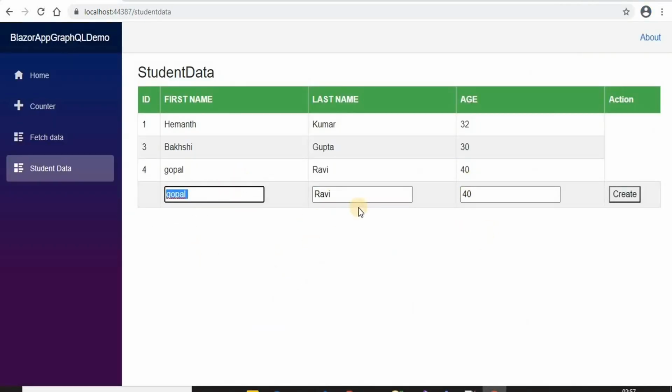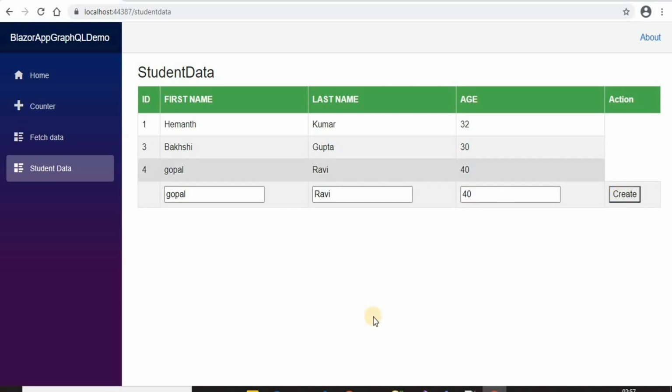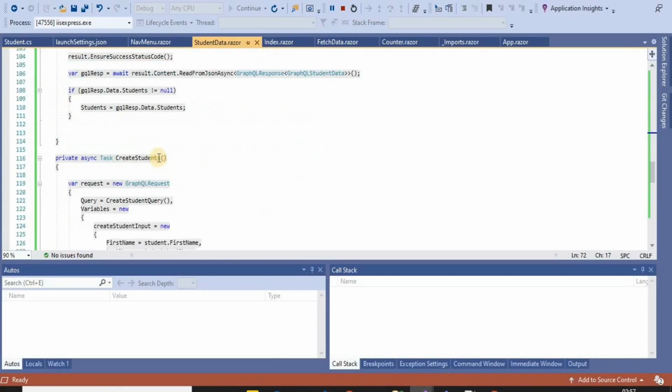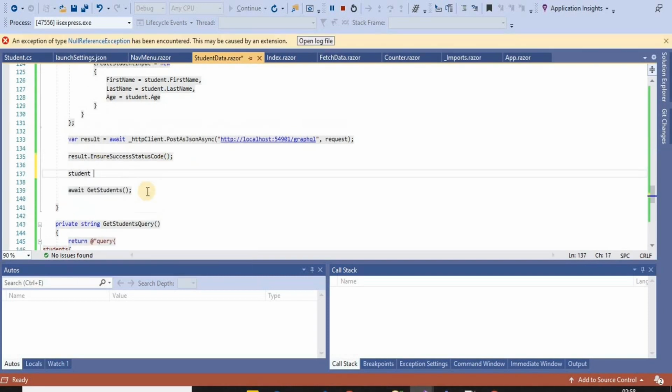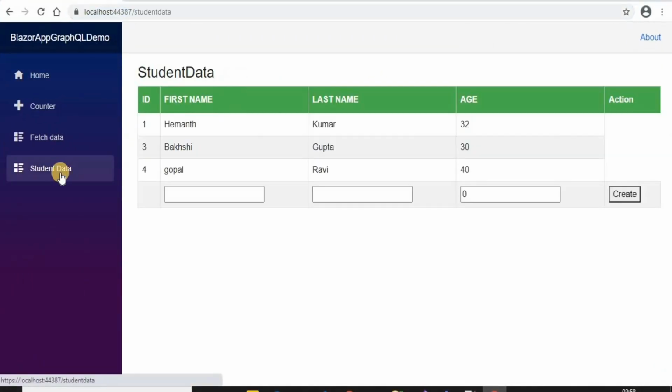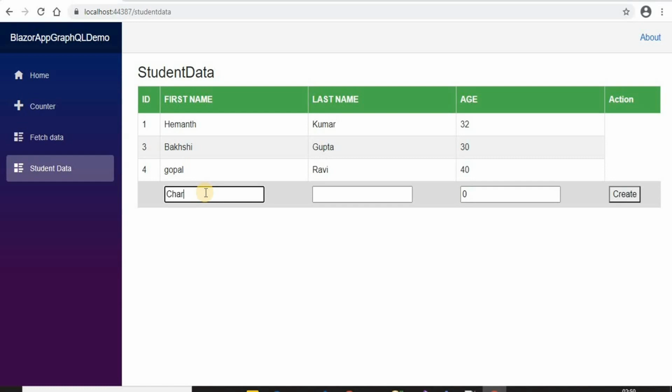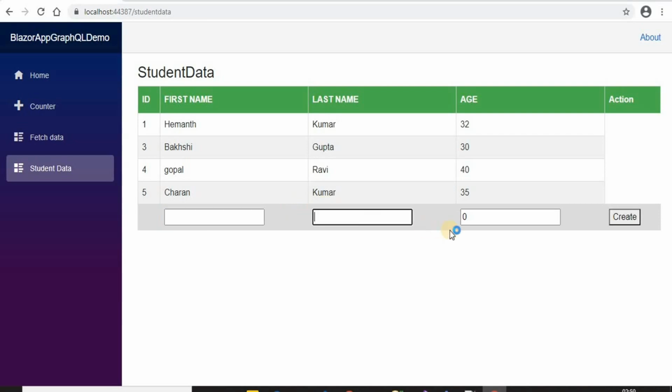So we have to get rid of this text once the create button is clicked. So let's reinitialize the student object. Let's run again. Let's add a student. Let's add one more student and see. So now this is empty, now it's working. So the create mutation and the get query are working perfectly. So let's add a delete mutation for each row.